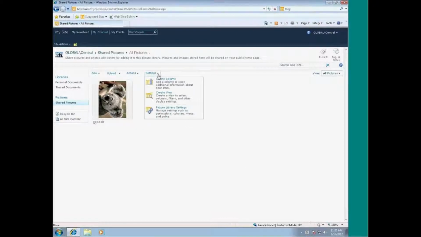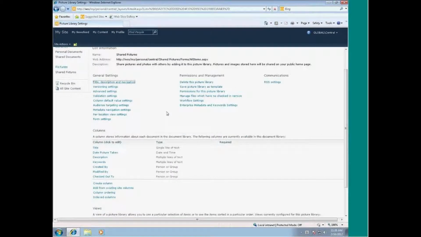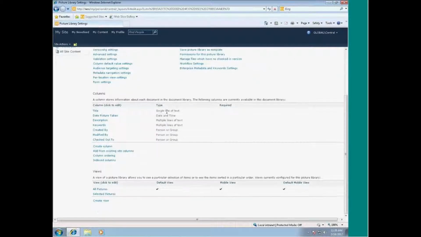Under settings, here we can specify that we would like to create picture library columns or create a different view of it. So for instance, if we go under settings, we can modify things such as the title and the description of the page, the number of columns, the type of data that we're storing, the input form, that sort of thing. And this is all information that we can record.